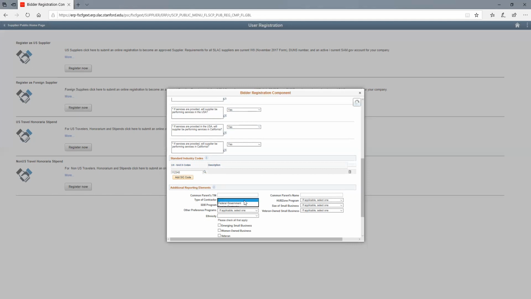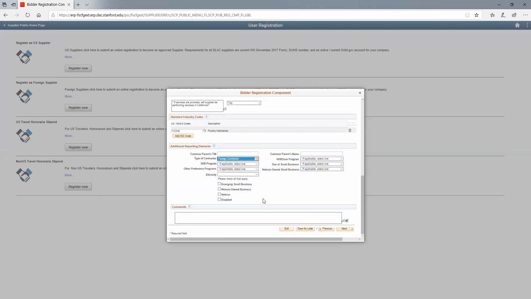If you have a parent company, please enter their information here, the TIN number and the parent's name. Type of contractor, it will always be foreign as you are registering as a foreign supplier. Please double check your information and click next.